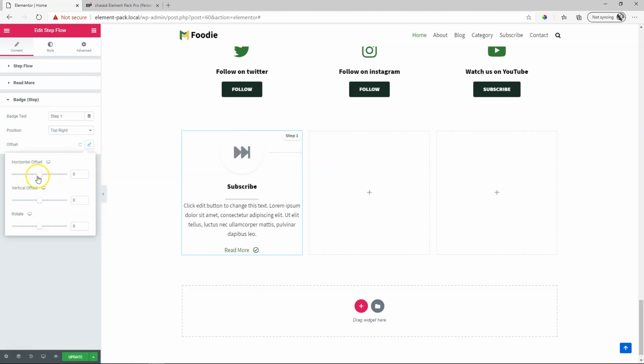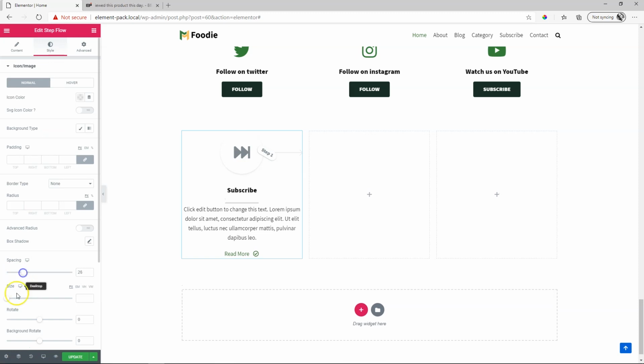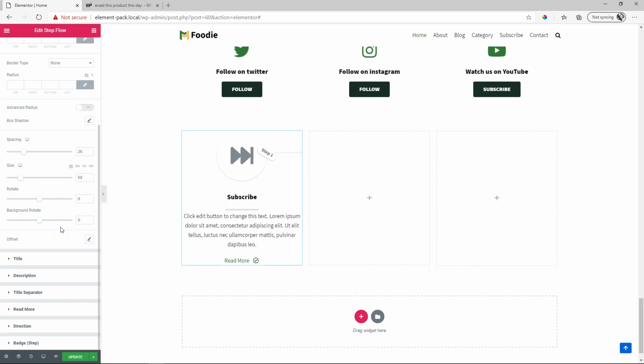And then we have control over offset. This will give you full control over where you want it to display. There you have your y-axis. And you also have the ability to rotate it. Bring it back. And that's how you set up your Step Flow widget. Styling will give you all the bling that you need to make this look good, from icon colors to hover effects to spacing and size. And this will allow you to style it out exactly the way you want it to look.